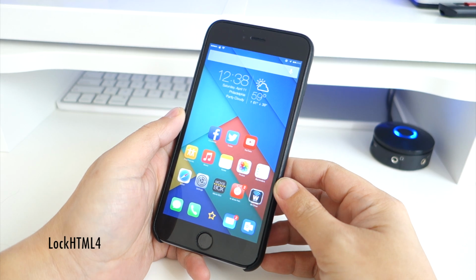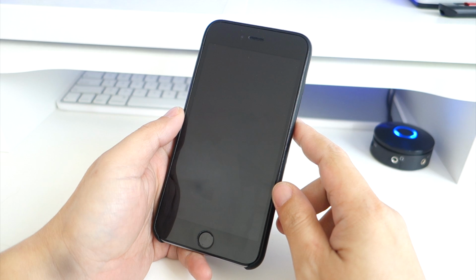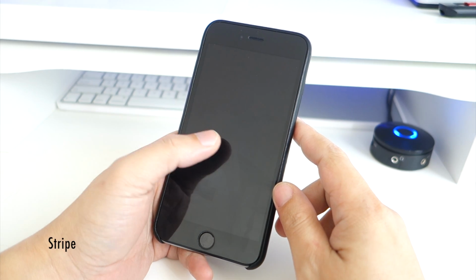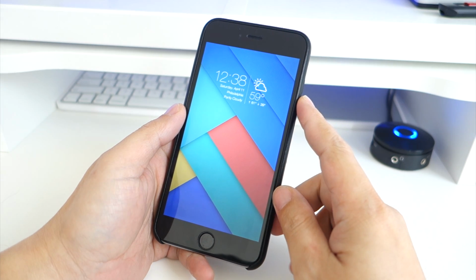Next is Lock HTML4. This allows me to add a widget on the lock screen. The one I'm using is called Stripe, which shows the time, date, and the weather. This is really great because all the information I need to know is right on the lock screen.